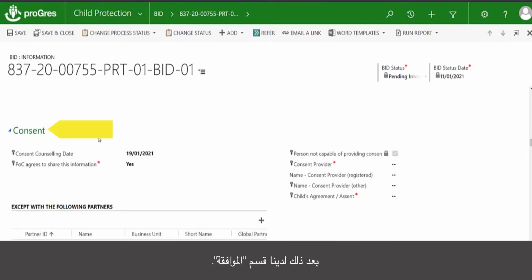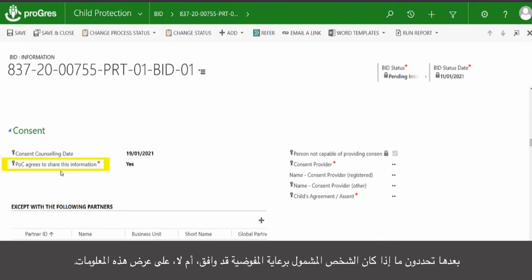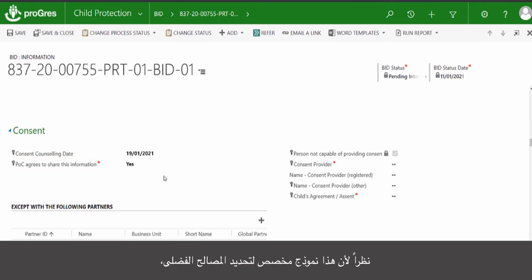Next, we have the consent section. This is similar to all other consent sections we've seen across the different forms. You will first indicate the counseling date, the date you explain the consent to the child or the individual with the child. You would then indicate whether or not the person of concern agrees to share this information. As this is a BID form, there's a high likelihood that the individual might not have a parent or a guardian with them to support the consent process.